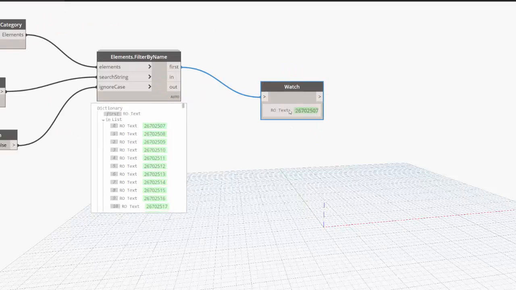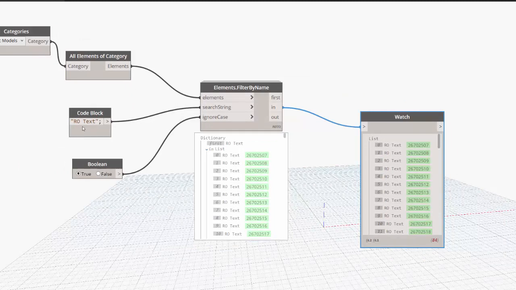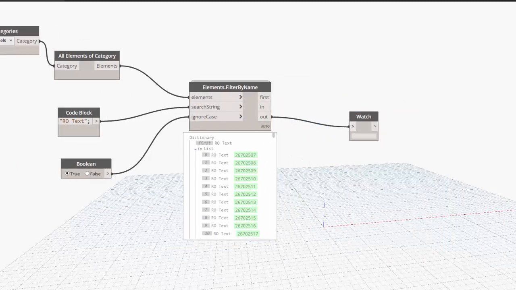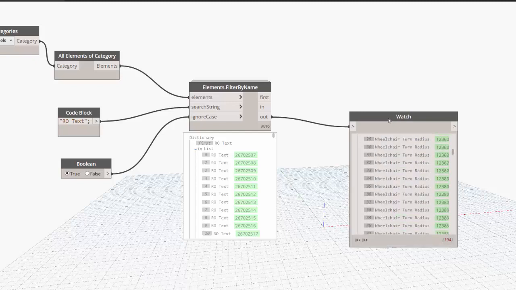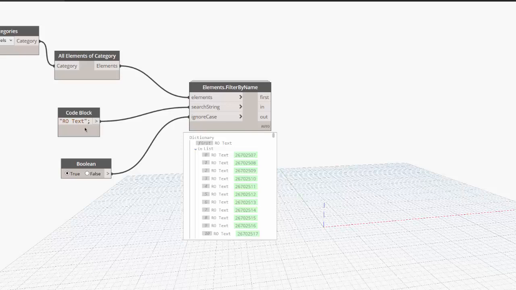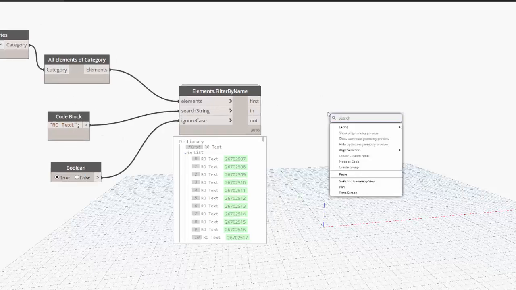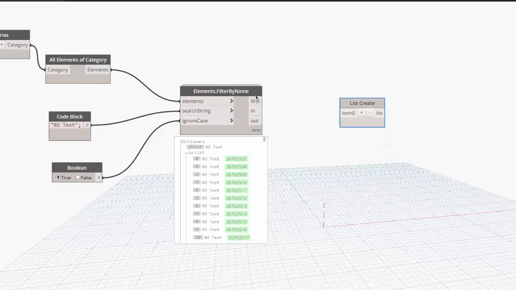So if I run that, it's just going to give me the first one. If I do the second one, it's going to give me the whole in list, which is the ones that include RO text. And these are all the ones that do not contain RO text. So what I'm actually going to do is create a list, because I want to get both that top one and this one together.